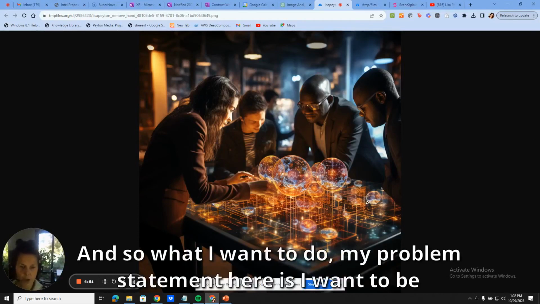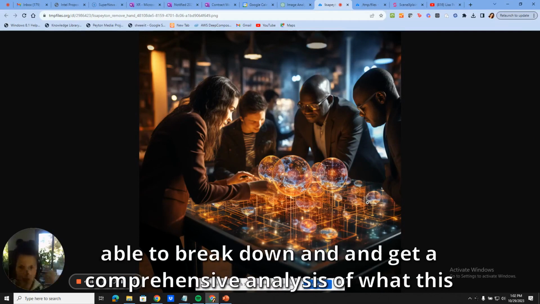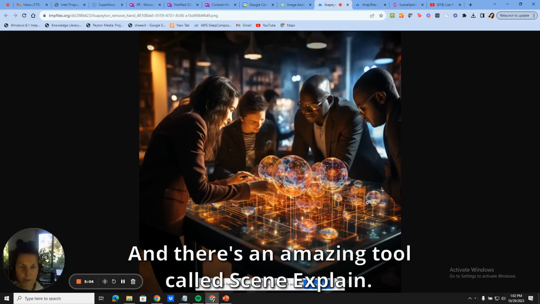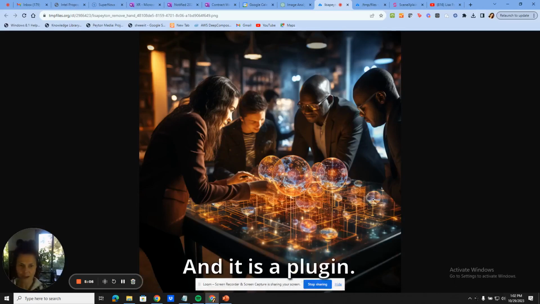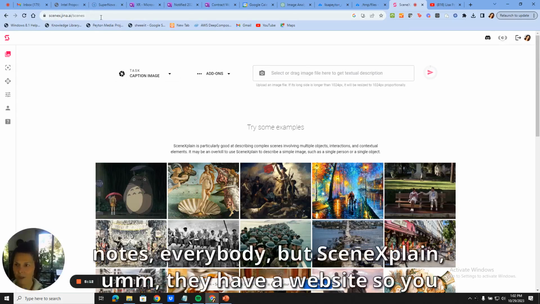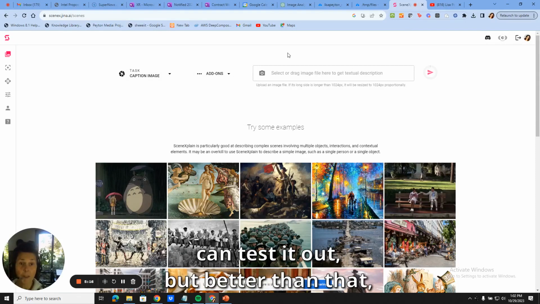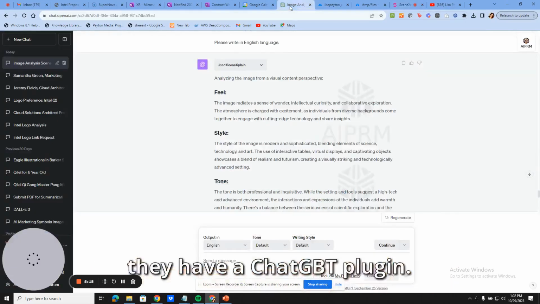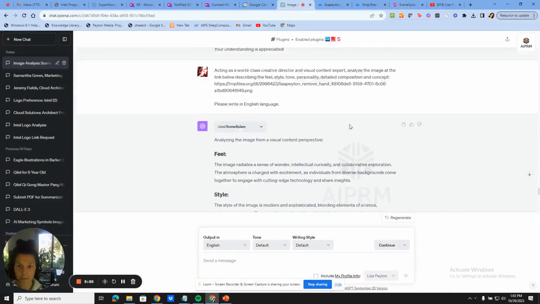And so what I want to do, my problem statement here, is I want to be able to break down and get a comprehensive analysis of what this image looks like. And there's an amazing tool called Scene Explain. It is a plugin. You can go to, and again, links are in the show notes, everybody, but Scene Explain, they have a website so you can test it out. But better than that, they have a ChatGPT plugin.